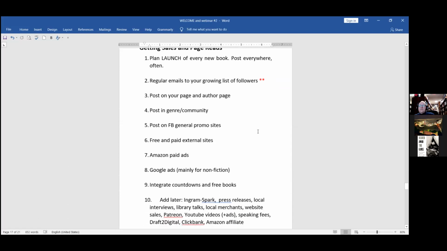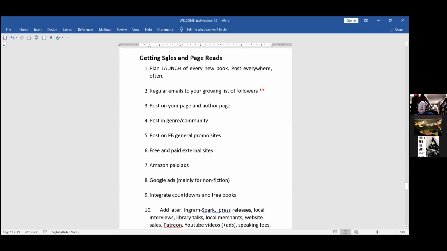Now, how do you get sales and page reads? Every time you bring out a book, you need to launch it. You don't just post it. You need to tell people that it's coming. You can put it on Amazon for pre-order. You could do that 2 or 3 weeks in advance. You tell everybody that your book is coming.